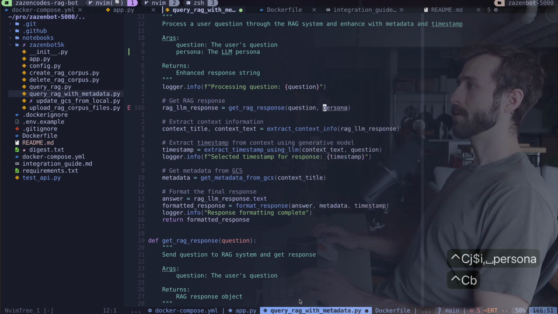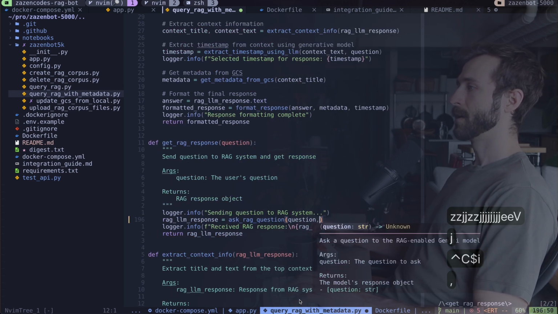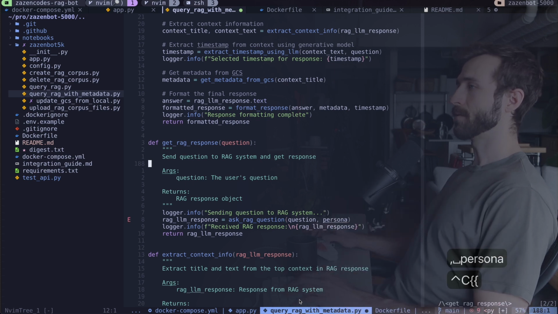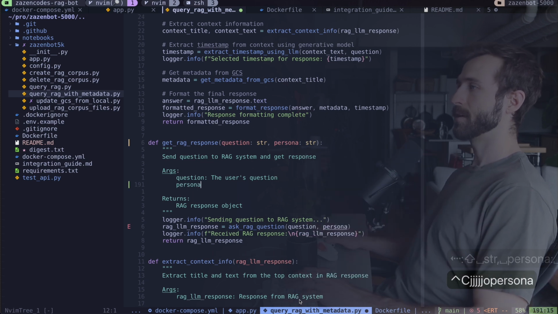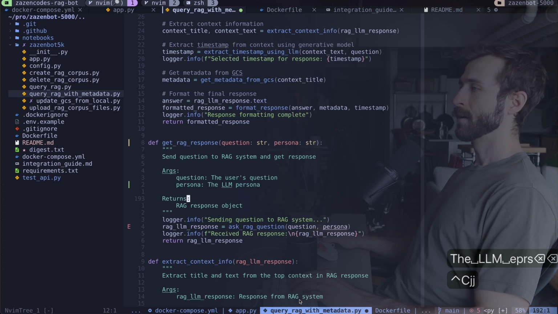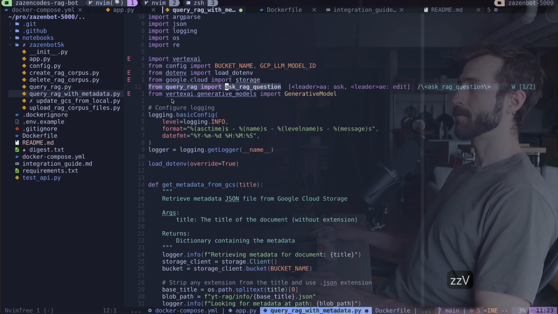So I want persona, and now we've got to find this function. So get reg response is here, sending question to reg system. So now we need to pass the persona in through here as well. This should be a string. And then we also need persona in here, the LLM persona, okay. And so now we're passing it into ask reg question. And finally, this points us to a different file.